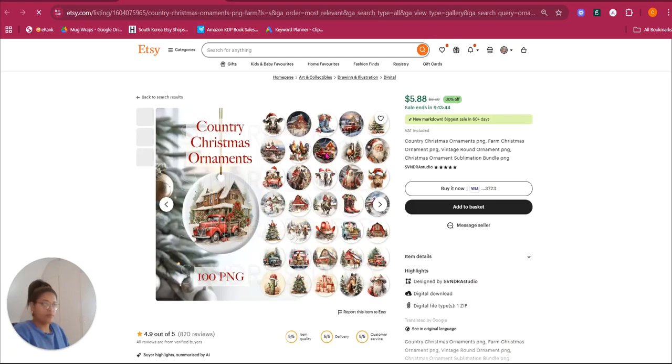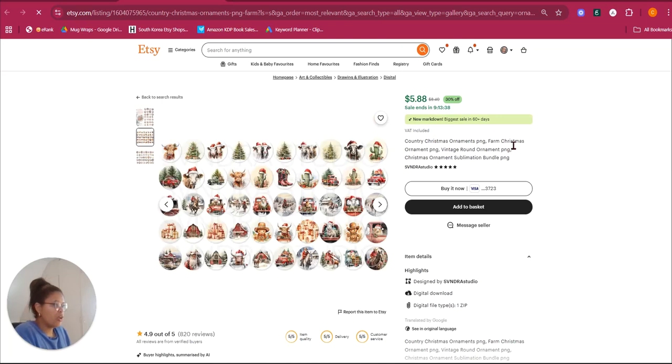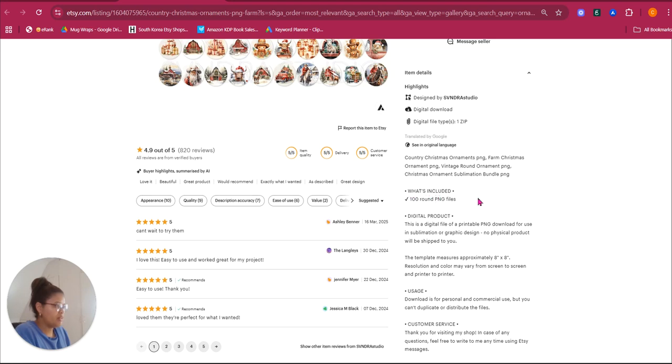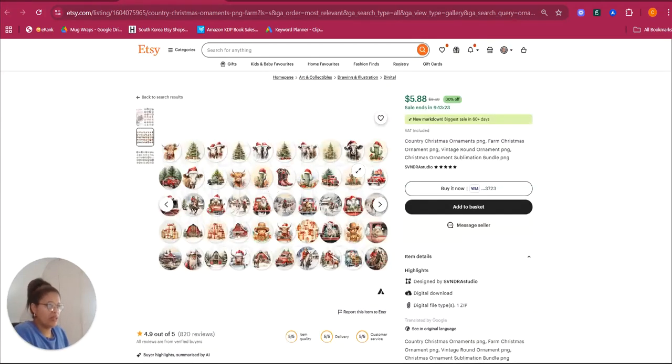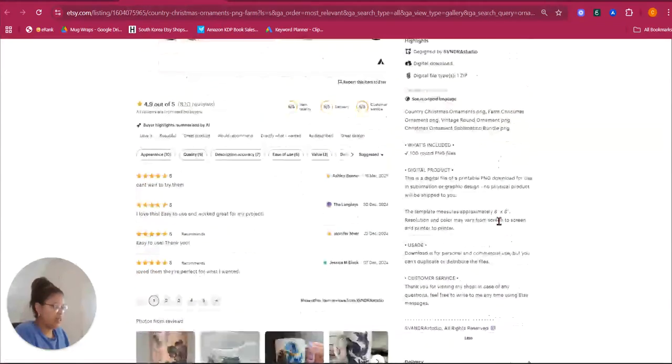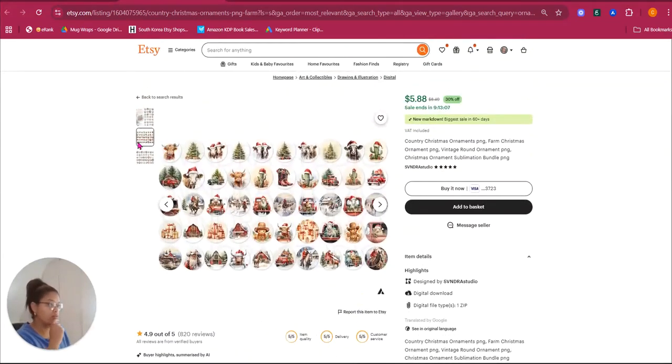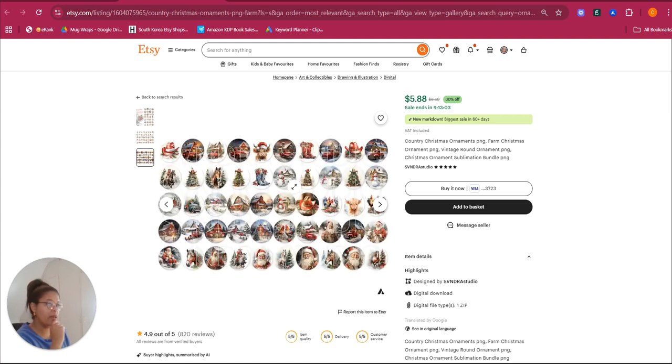This is just a bundle of images, right? So how many? 100 images of PNG files. Okay, so it's a 1:1 ratio. So you're not getting it singular. I don't think you're getting it singular. I think you're getting it this way, in a 1:1 ratio, and then I think you need to put it into a template that will help you put it in a circle, basically, right?